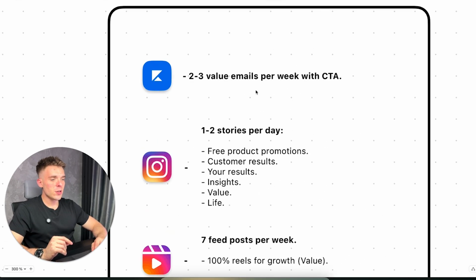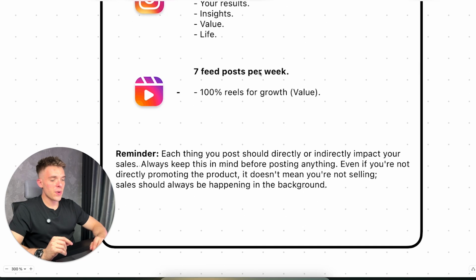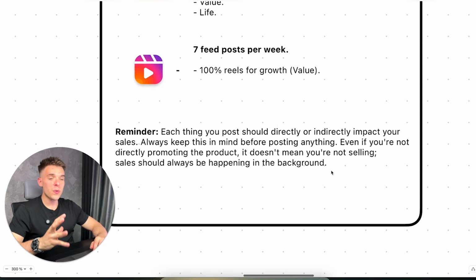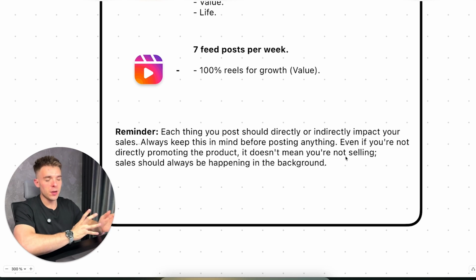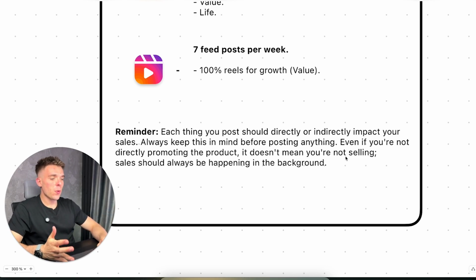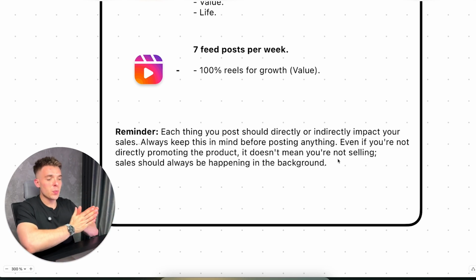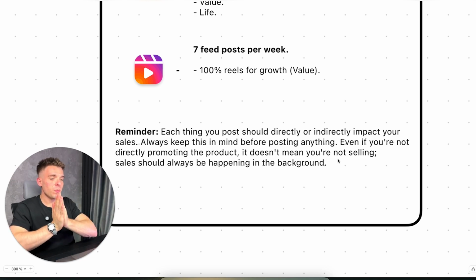And this is what you're going to do in Evergreen, because realize this, each thing you post should directly or indirectly impact your sales for your paid product once you've launched it. Always keep this in mind before posting anything. Even if you're not directly promoting the product, it doesn't mean you're not selling it. Sales should always be happening in the background.